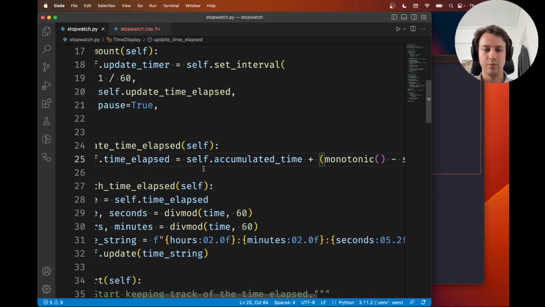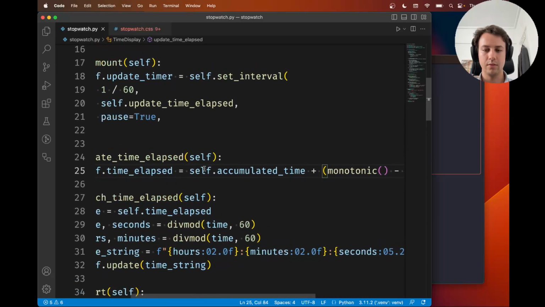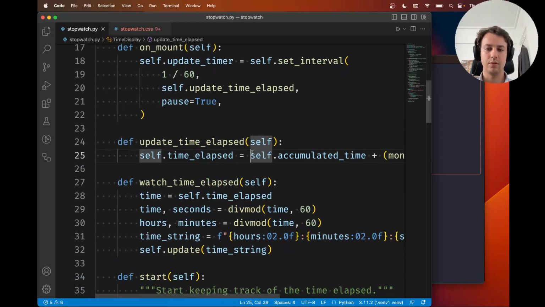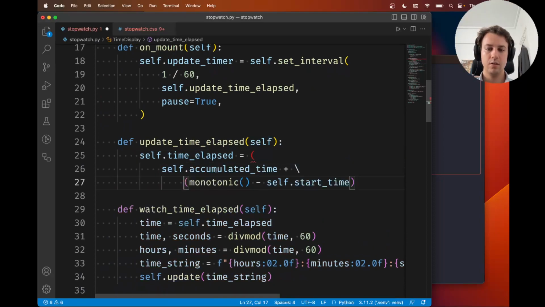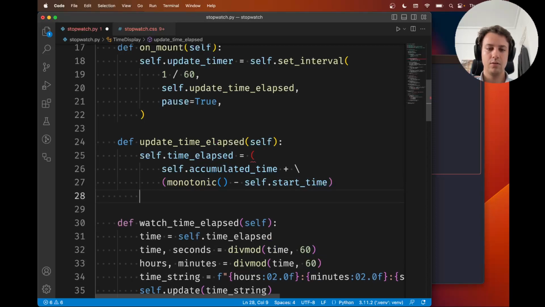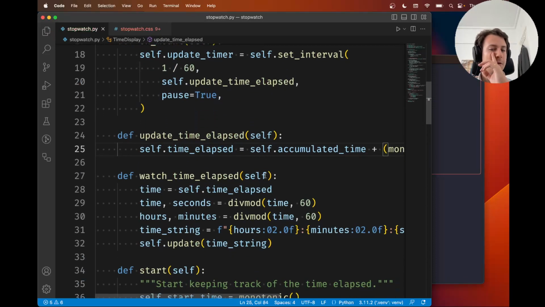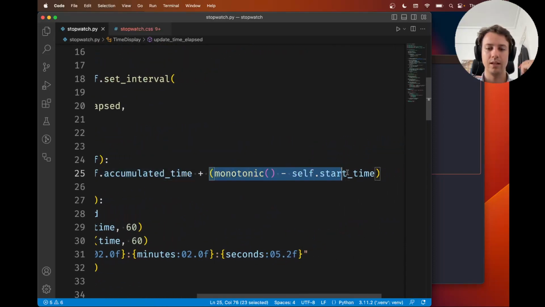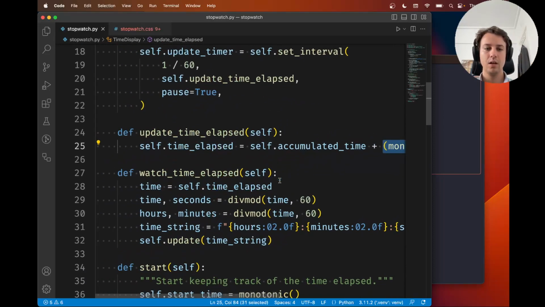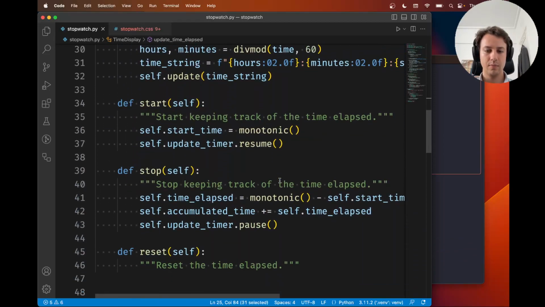I wanted to break this into separate lines because I don't have lots of vertical space. Can I do this explicitly? I can't. Okay, so that's the thing. We take however much time was already accumulated in previous runs and we just add how much time has elapsed in the most recent run. So is this working? I think so.